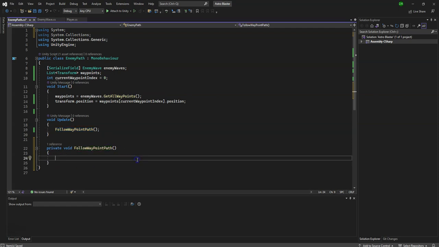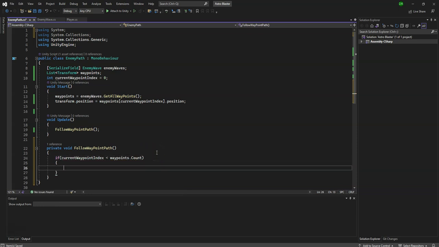And what we want to do is set it up so that if the current waypoint index is less than the waypoints.count, that means as long as we are less than the total number of waypoints, we're going to want that enemy to keep moving toward that waypoint. Because if it hits it, well, that means we're done moving. If it is less than it, we want that enemy to keep following that path that we've laid out.